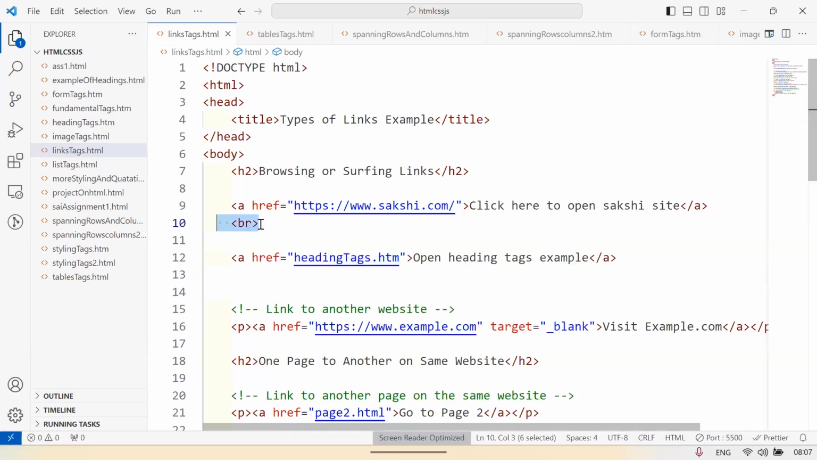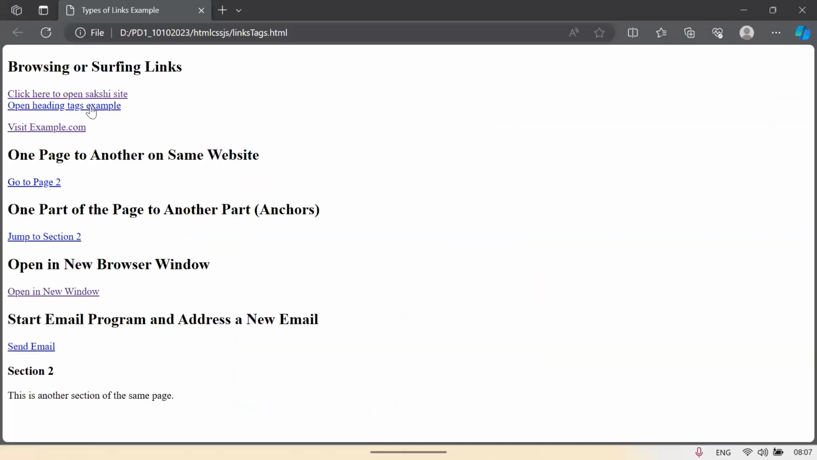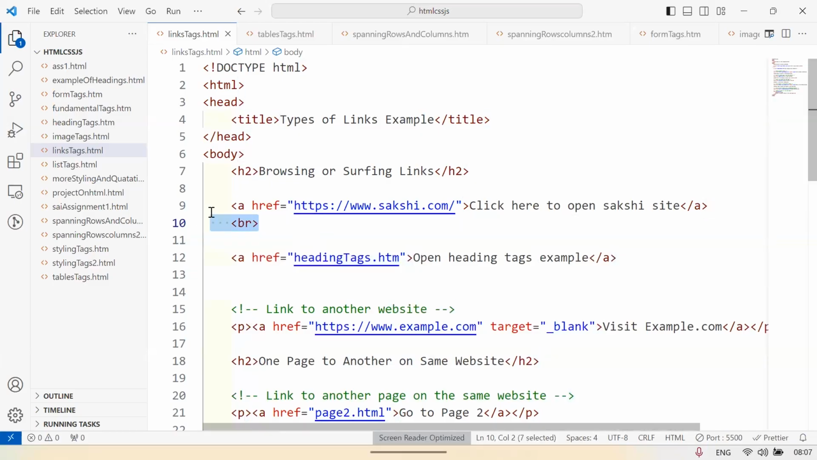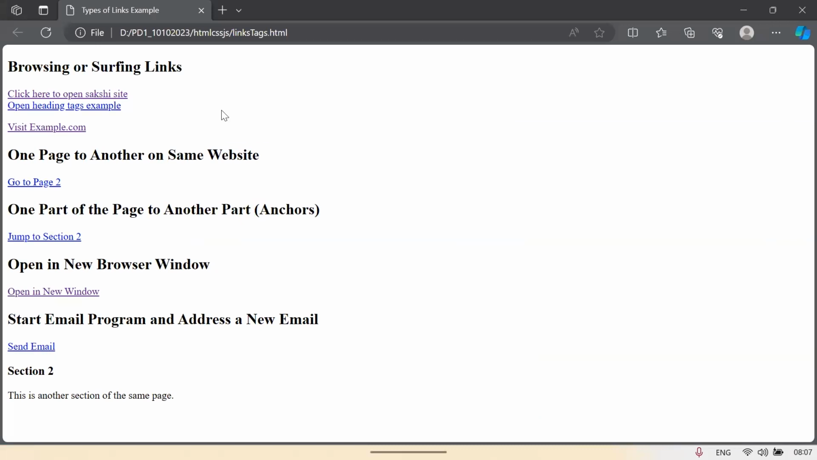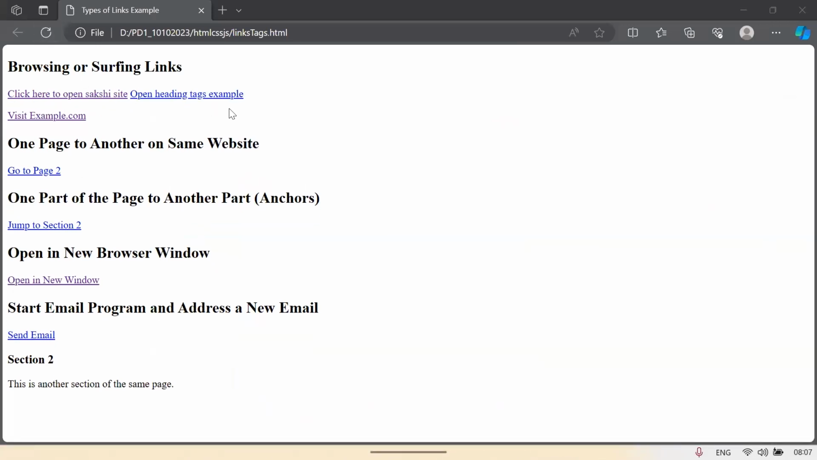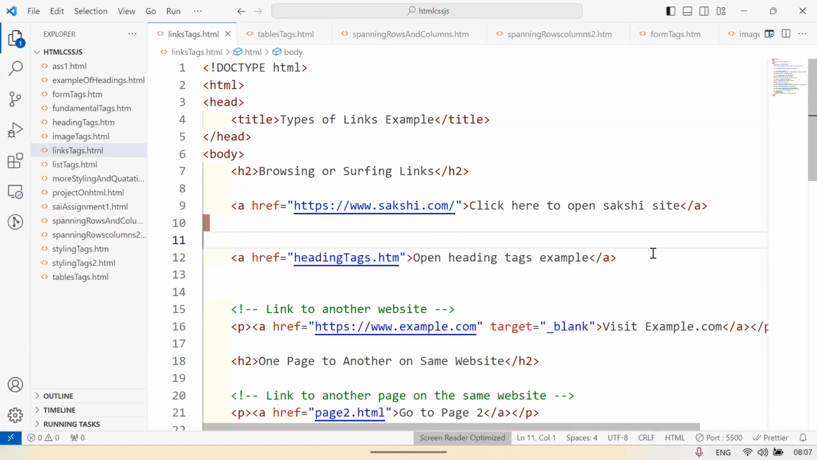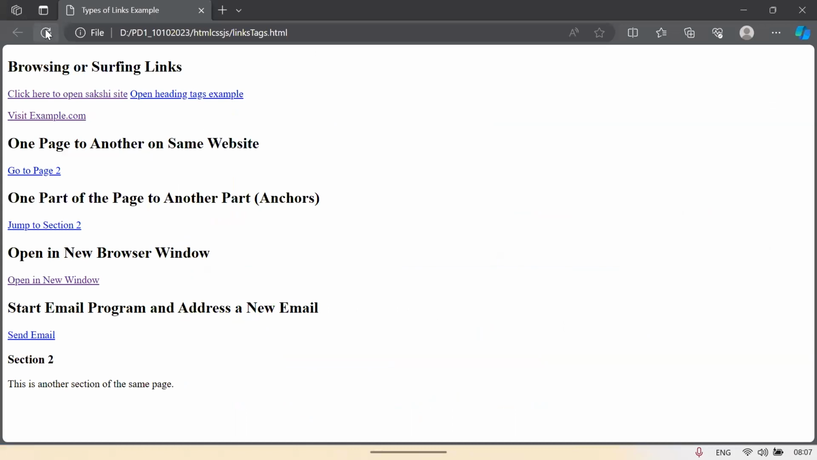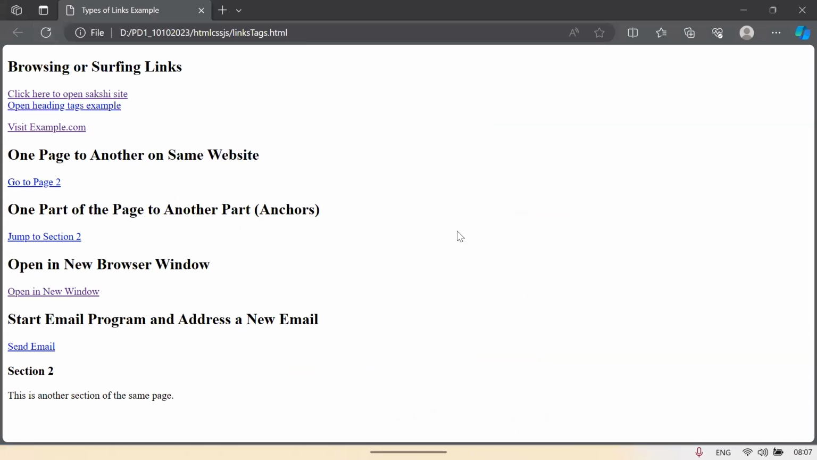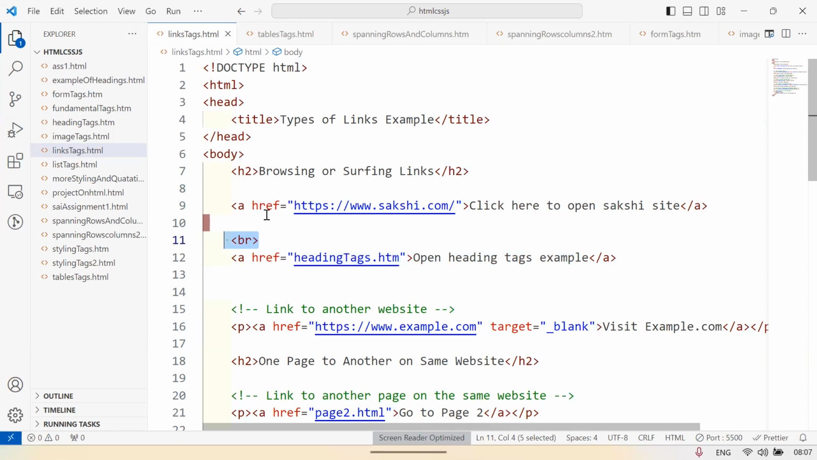BR is used for a next line, like enter. So it comes on the next line. If I don't use BR, in the HTML it appears on the same line, because there is no paragraph or heading I have written. These are inline elements, not block elements, which means they won't appear on a new line by themselves. We have to mention it here. We'll learn about BR, inline and block elements in the next class.